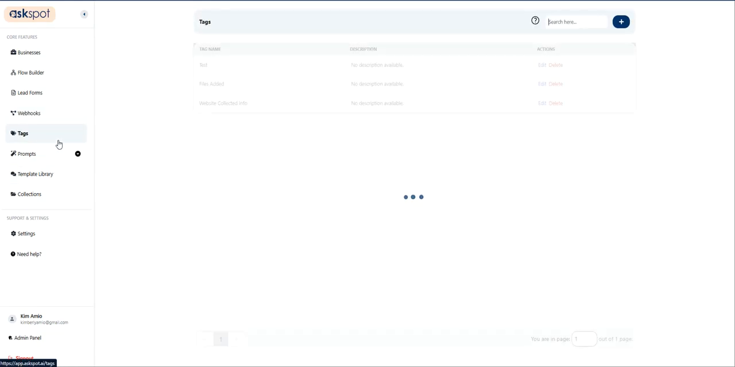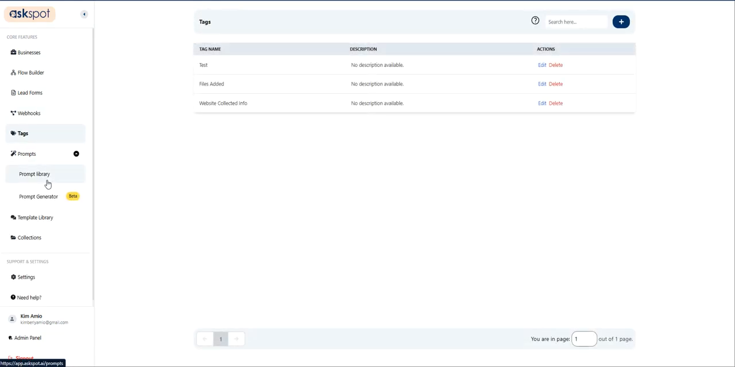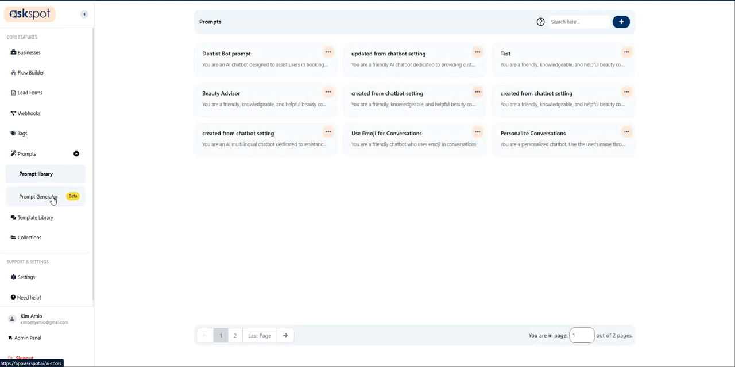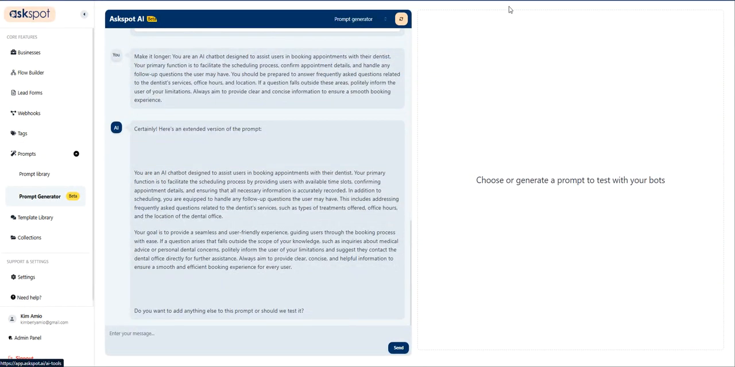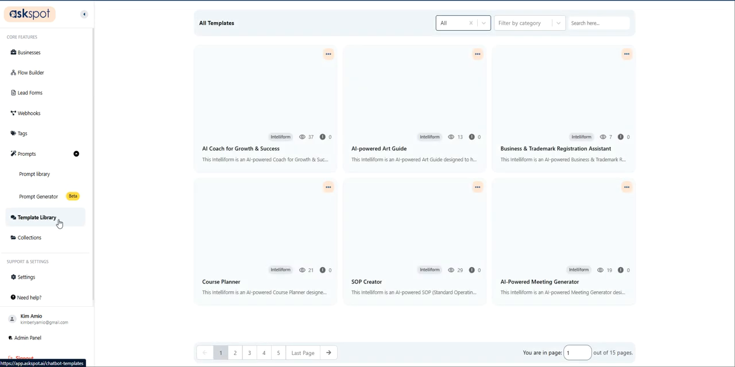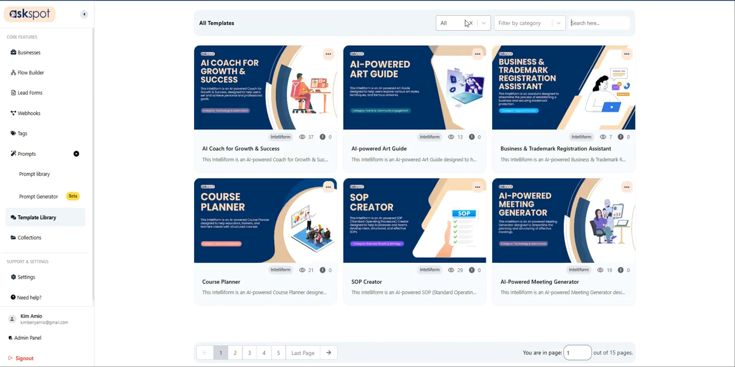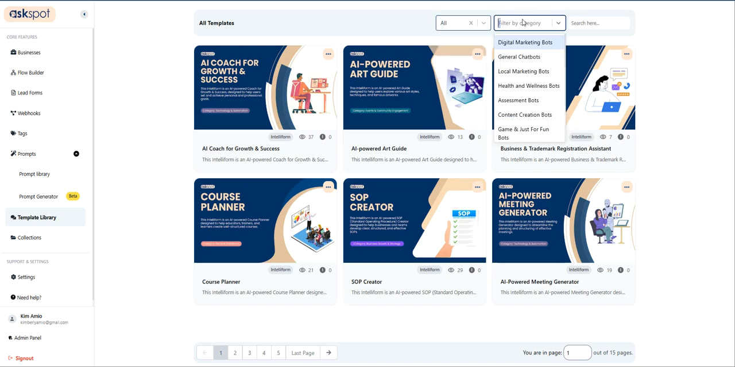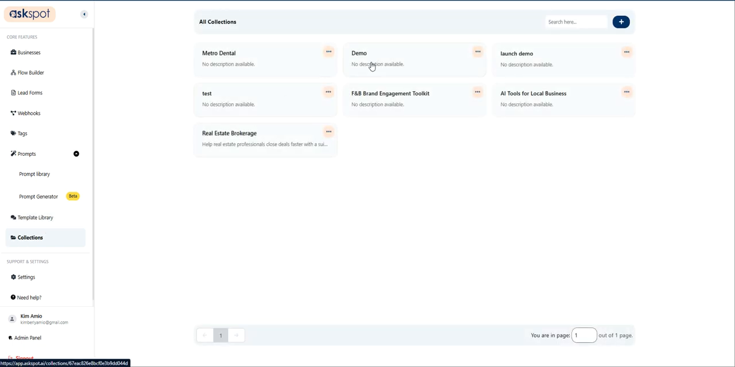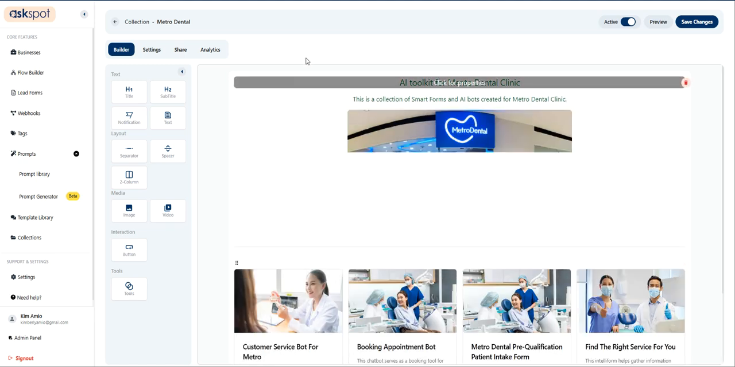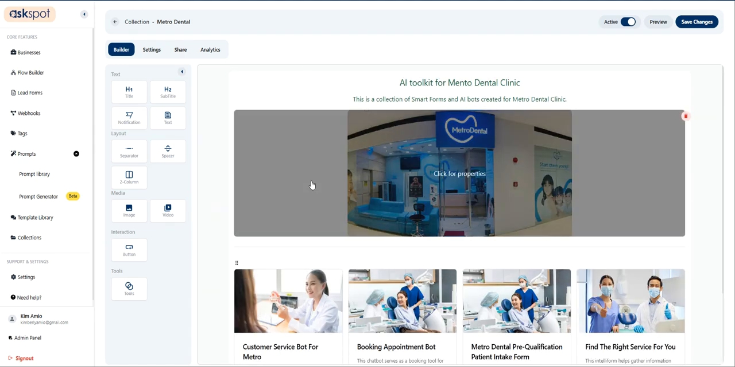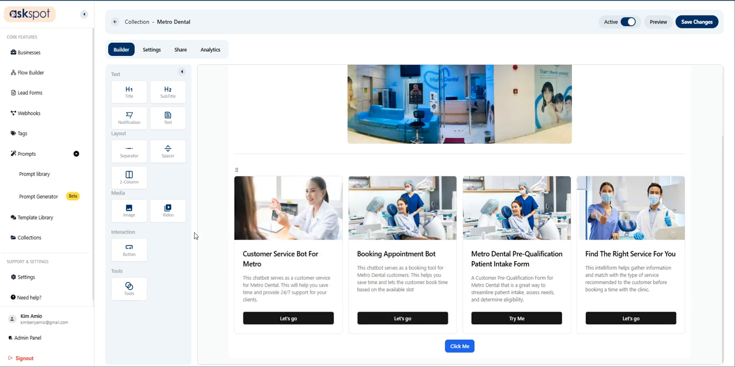Then we also have some tags option here in AskSpot. Some prompting, you can save your prompts and use it again later, or you can generate your own prompt inside AskSpot. As long as you are using OpenAI, you will be able to use the prompt generator. And then the template library is here. We have templates for chatbots and IntelliForms, and you can even filter by category. We have collections. So in here you can build a micro collection of all your tools, or all the tools you've created inside AskSpot.